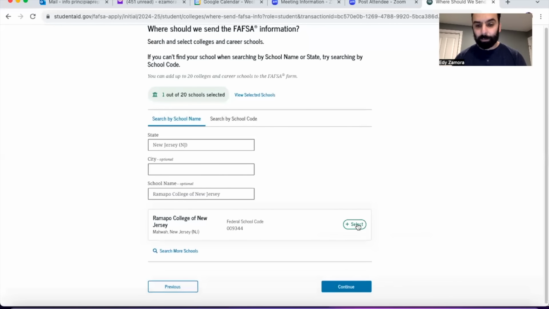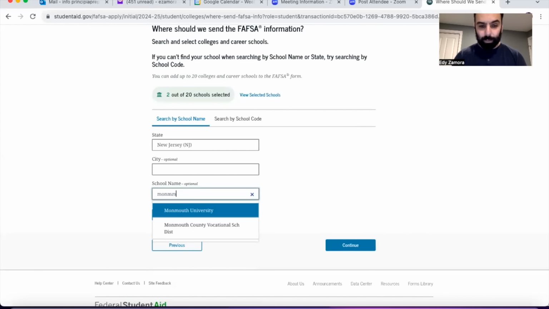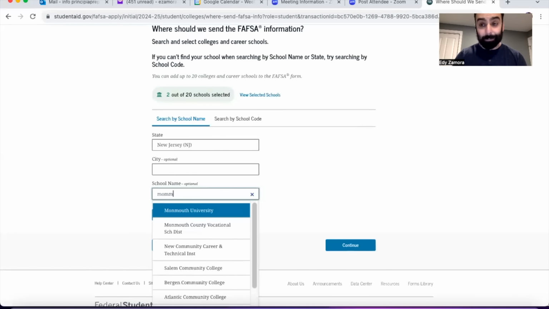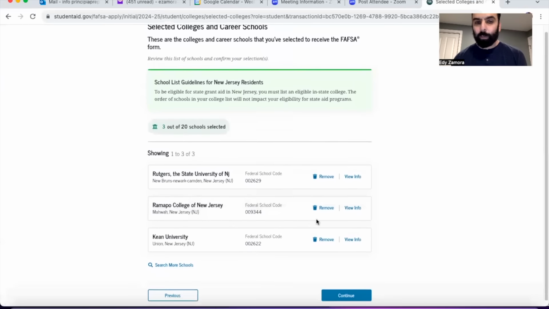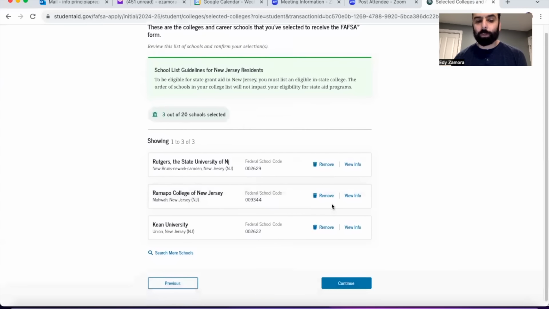I'll put Ramapo, select it. I'll put Montclair. Or I'll put Monmouth. And once again, I can misspell it as much as I want. If I'm close, there's Monmouth, press select. Once you've added all your schools, press continue and go on to the next page. And what you'll notice on the next page is it's going to show you all the schools you added to the form. Just double check you have them all.